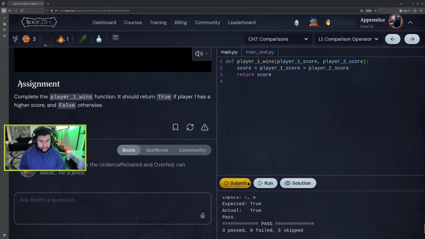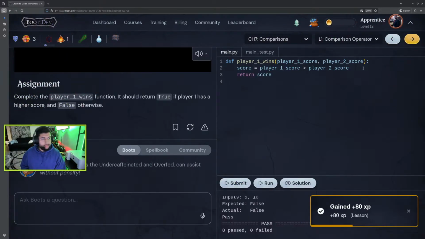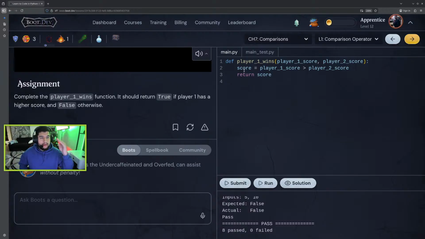Submit. Alright. So name a variable, and then it's player one score greater than player two score, return score. So it has to return something. Score. Alright.